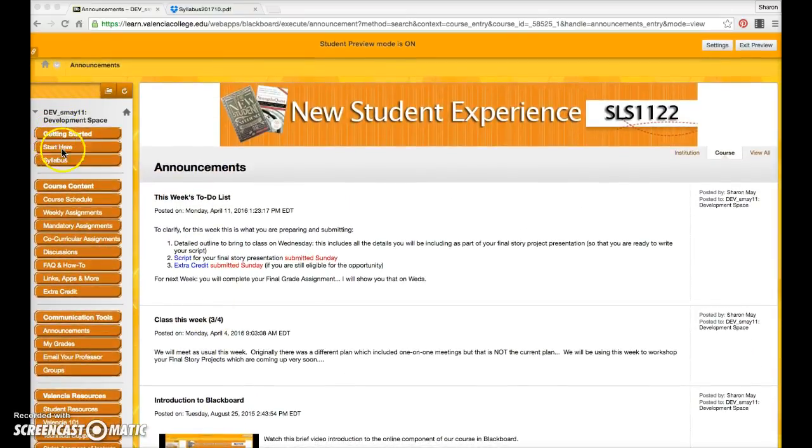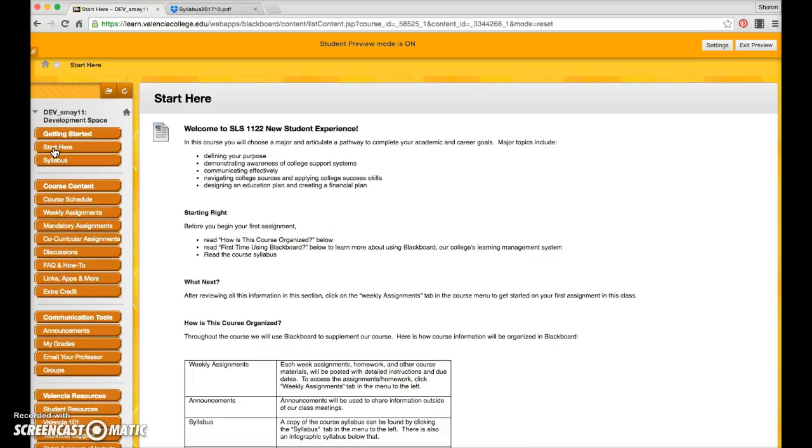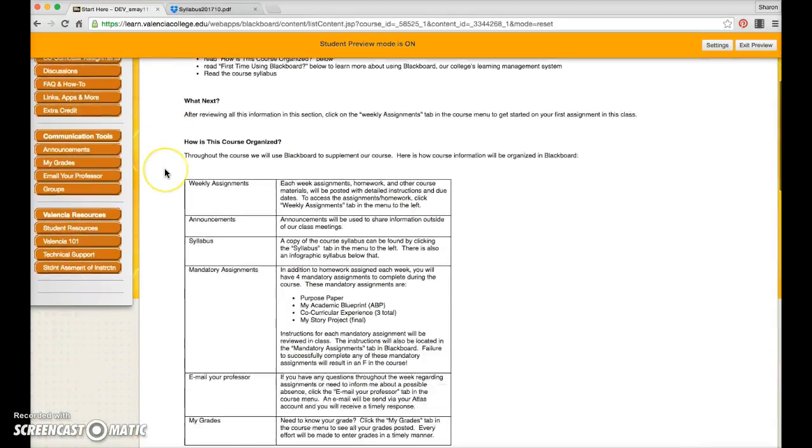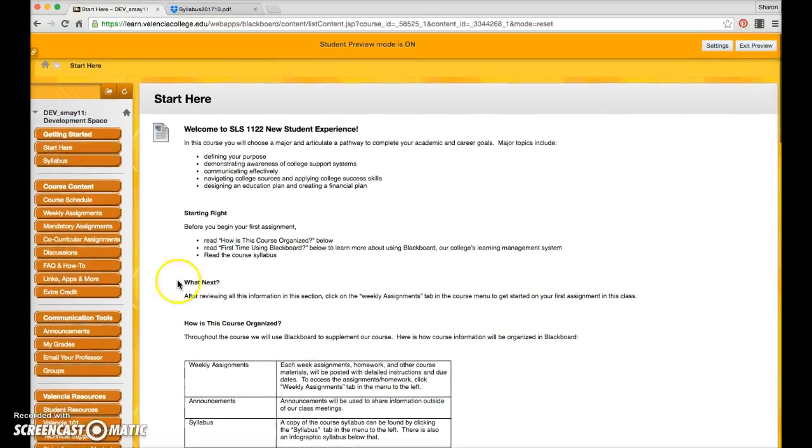Okay. Over here is your navigation bar. These tabs will take you to the different parts of the course. I strongly suggest that you start here with the Start Here button. This will acquaint you with how the course is laid out, and if you're a first-time user with Blackboard, I would really urge you to make sure that you have all of the necessary settings on your computer figured out and all of that good stuff. So make sure that you read through that.